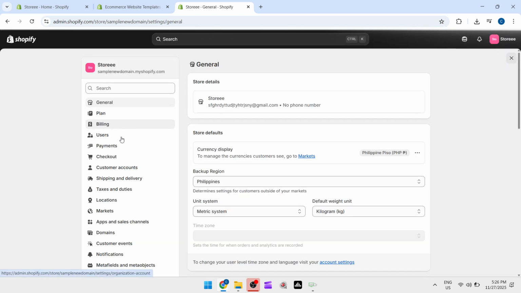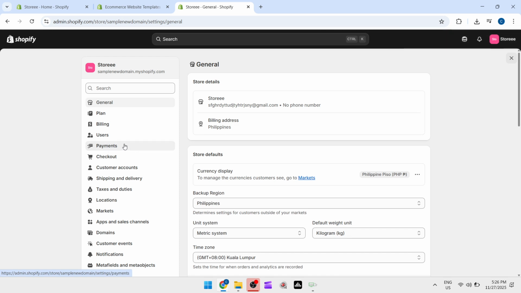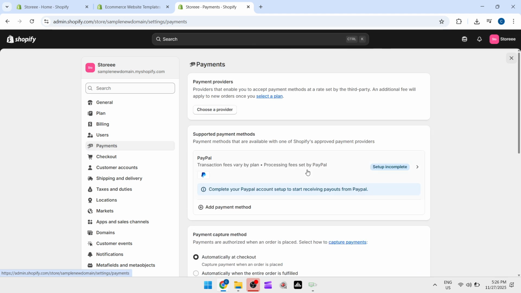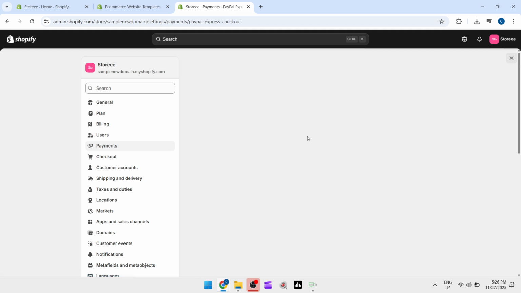When your products are in place, go to Settings from the left panel, then click Payments. Turn on Shopify Payments if it's available in your region, and complete the required details so you can accept major cards and popular digital wallets. This keeps checkout smooth, which is essential for a minimalist experience.